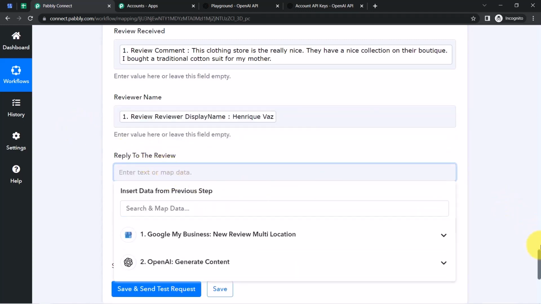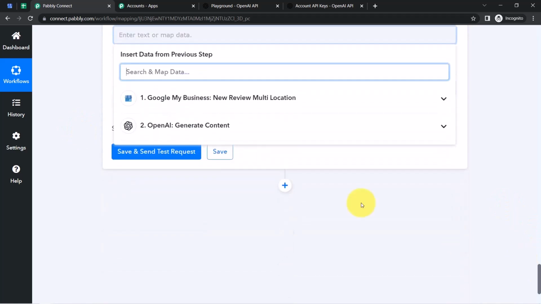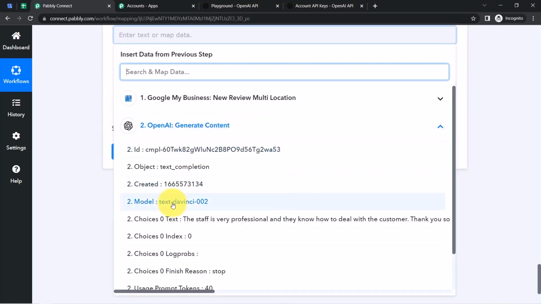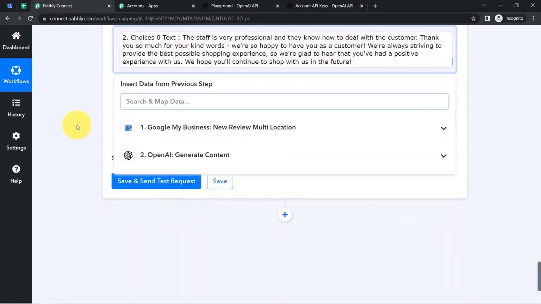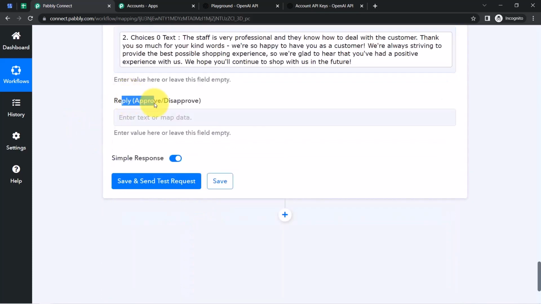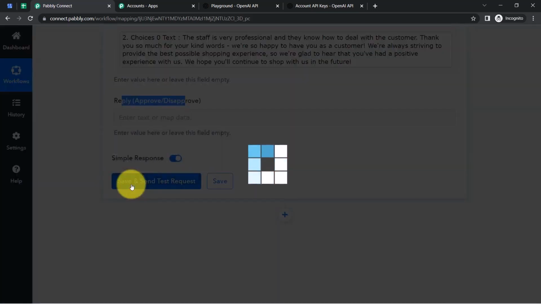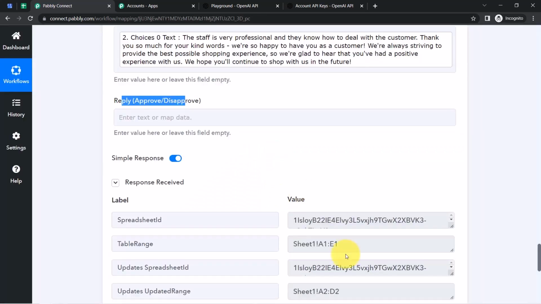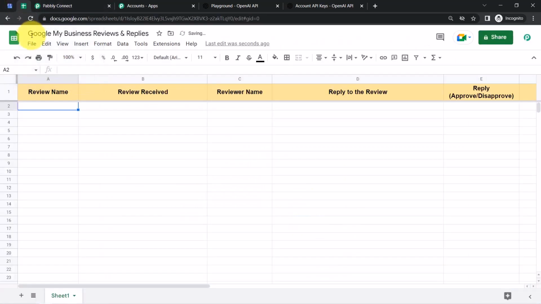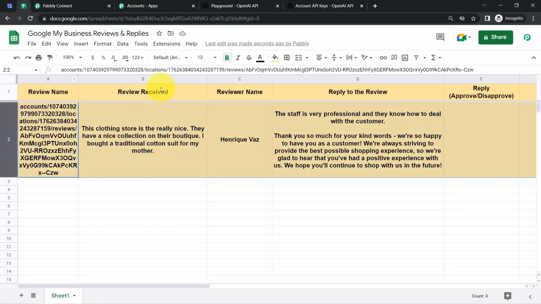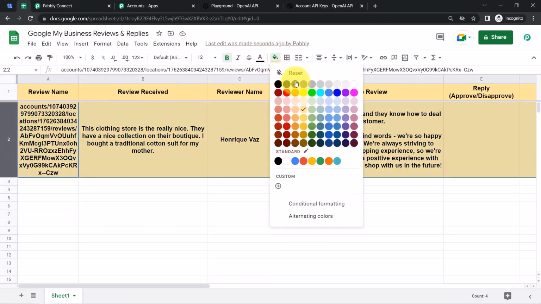Reply to the review. Well, I have created the reply using the OpenAI software. So I will find that particular reply from here. Choice 0 text: the staff is very professional. And for now, I am going to leave this particular field blank. Click on save and send test request. And you will see the response will be received and the data will be added to the Google Sheet. Okay, and yes, the same data has been added automatically here.